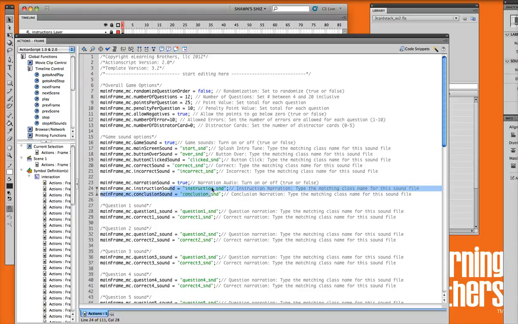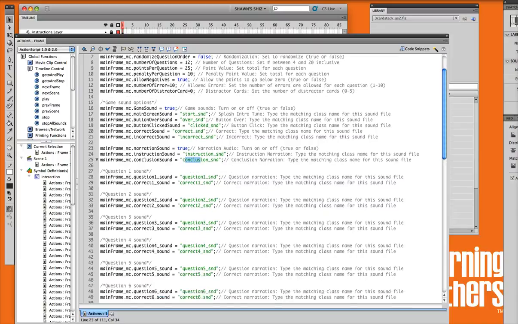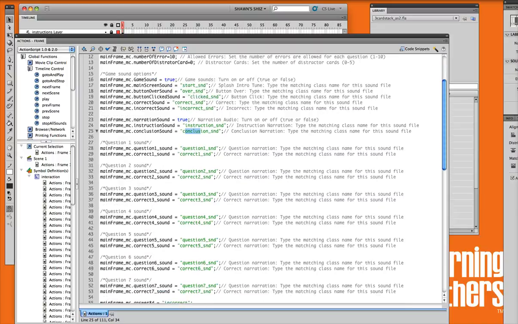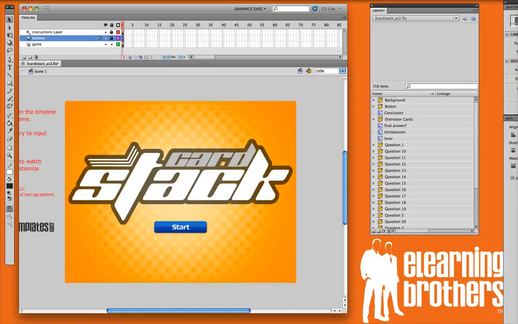Next section is your sound narration for your instructions and your conclusion screen. And then below that is your individual question options for question number 1, 2, 3, and so forth. You have the sound option for sound narration for the question, and you have a sound narration option for the correct remediation text. Those are some of the basic settings of the CardStack game, and just a quick overview of it.